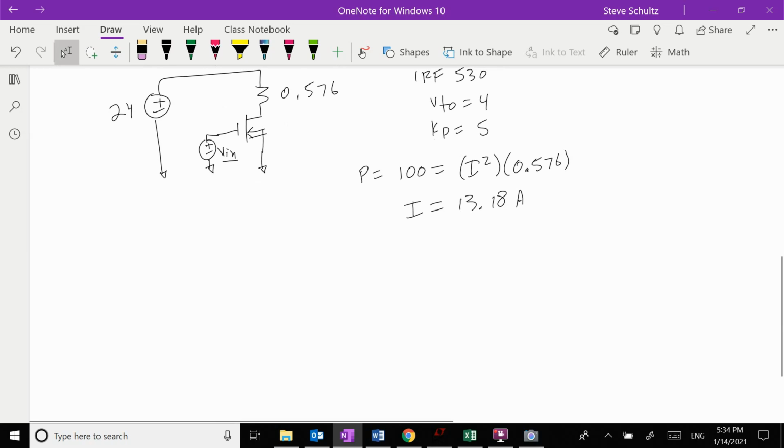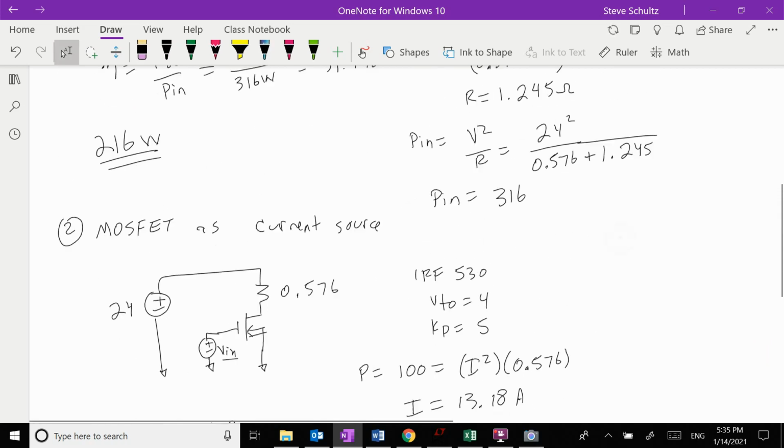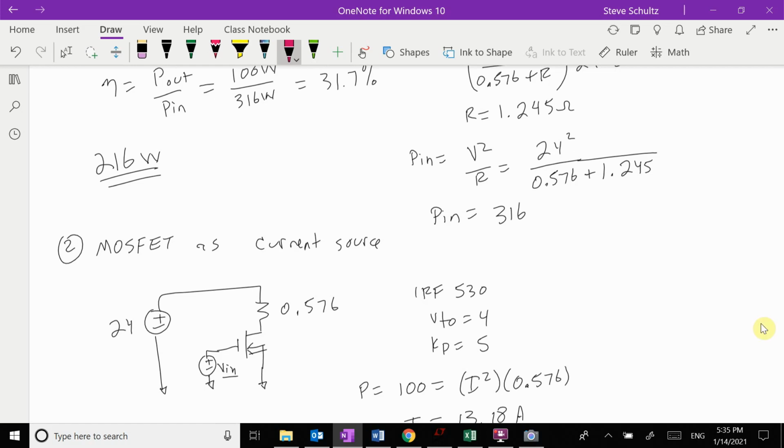Okay, so let's look at our efficiency. So my efficiency, again, is P out over P in, which was, well, this one was 100 watts like we had before. And now we have to figure out how much power is going in. Well, then we're just going to use VI, which is equal to 24 times 13.18, which is equal to 316 watts.